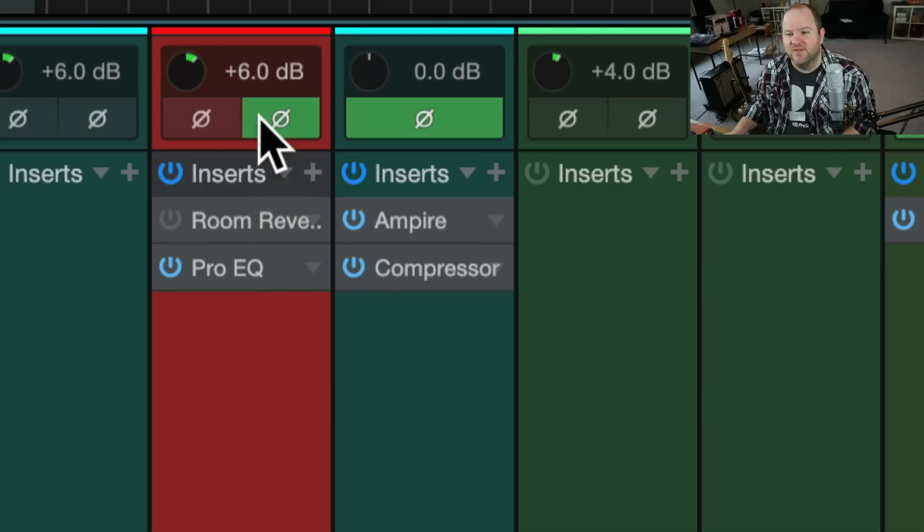That's what's happening with this track. This person, in an attempt to make this mono guitar sound better, decided to flip the polarity of one side.